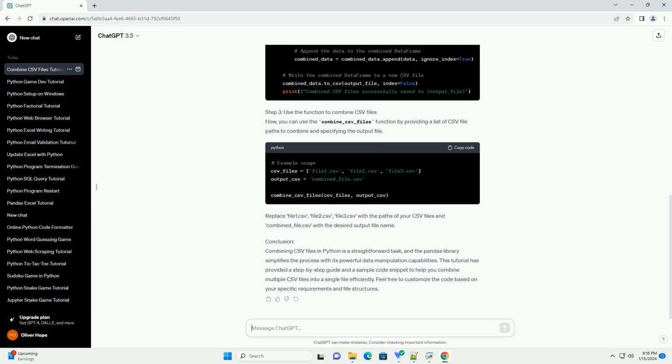Step 3. Use the function to combine CSV files. Now, you can use the combine_csv_files function by providing a list of CSV file paths to combine and specifying the output file. Replace file1.csv, file2.csv, file3.csv with the paths of your CSV files and combined_file.csv with the desired output file name.